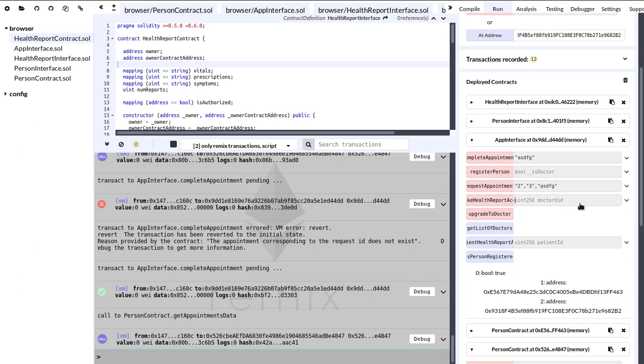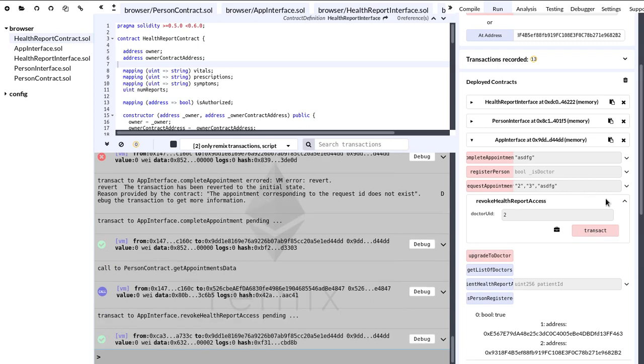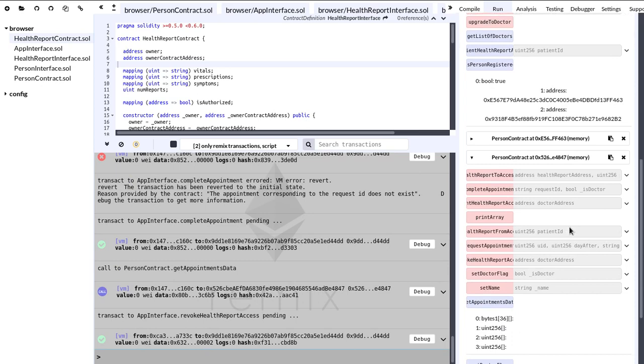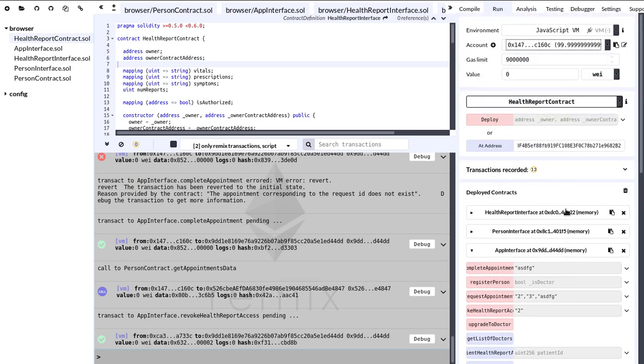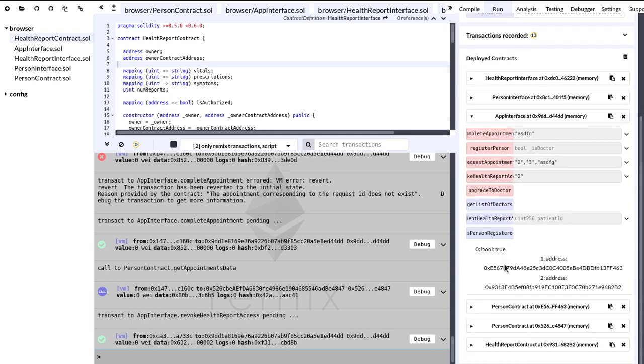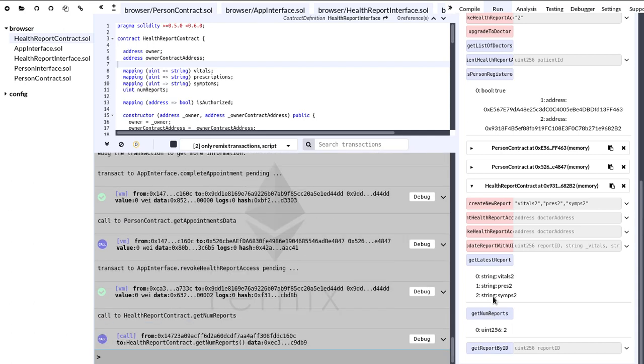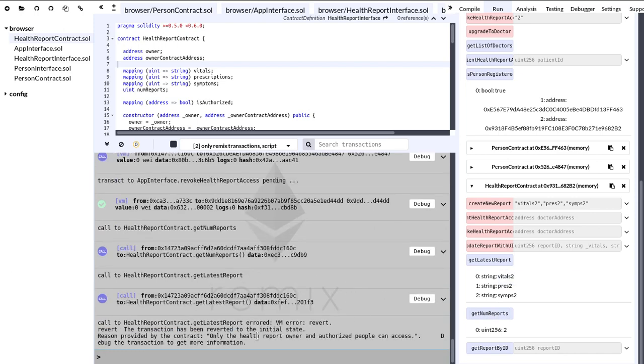Revoke. Here we require the doctor ID again, so again the doctor ID is 2. Now if I transact it, this transaction is again successful. Now if we choose the doctor again and try to get any of the data variables from the health report of the first person, we can still get the number of reports because we made sure of that. But now the latest report is not allowed. Only the health report owner and authorized people can access it, and right now this doctor doesn't have any access, so he or she will not be able to read or write.